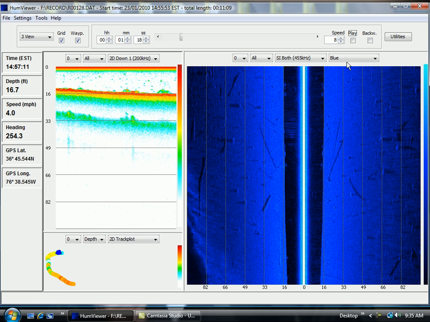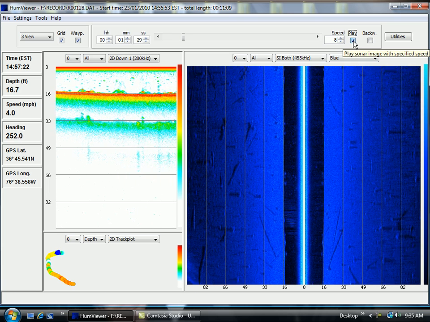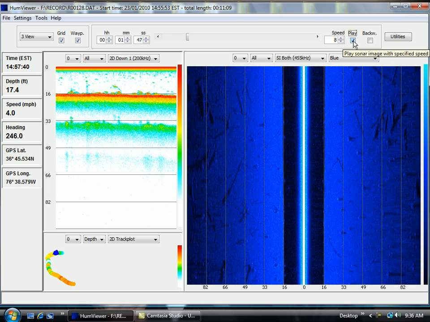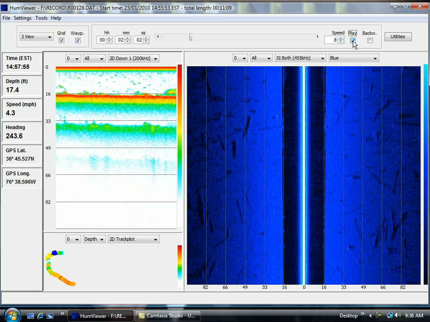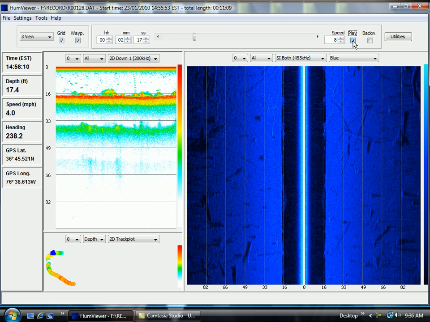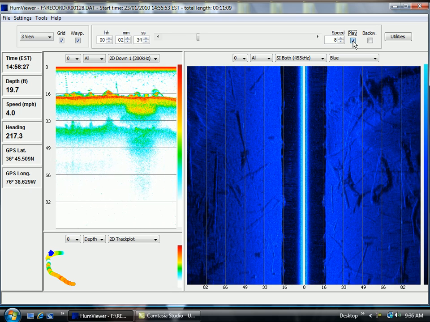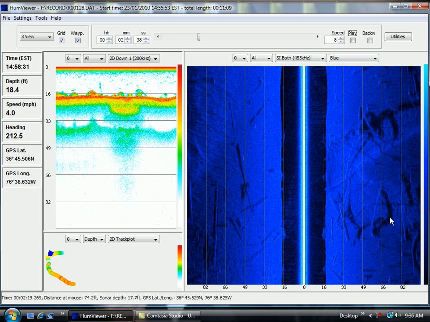Let's go back, and here we are playing it. Just not a whole lot here. I'm in shallower water. You can see there's plenty of logs along the bottom. Nothing real exciting to look at. Just amazing. Well, here we go. I'll stop it right here, and you can see the channel to my right, and it's making an elbow bend here with plenty of logs. The bottom's pretty level. I'm in 18 feet of water.